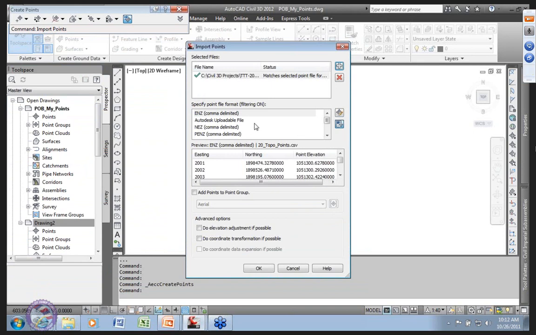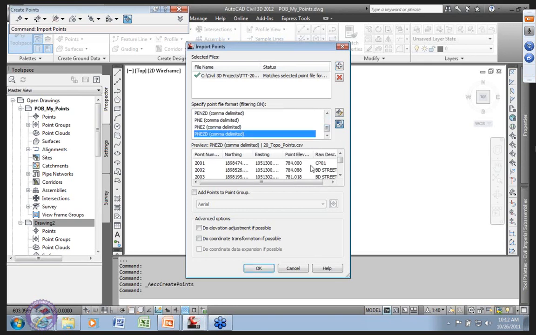And Civil 3D will make some assessment. I have a nice new filtering feature here where I can say these are the only formats I really care about, and Civil 3D will give you a quick peek at the first 5 to 10 records. At this point I can do things I've been able to do for quite a while, like make a point group.